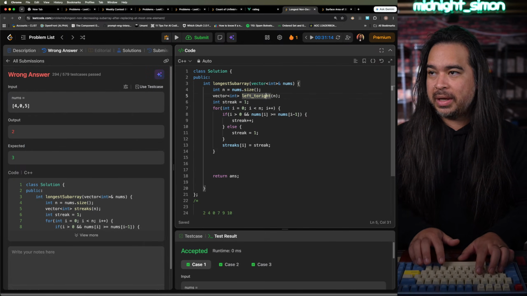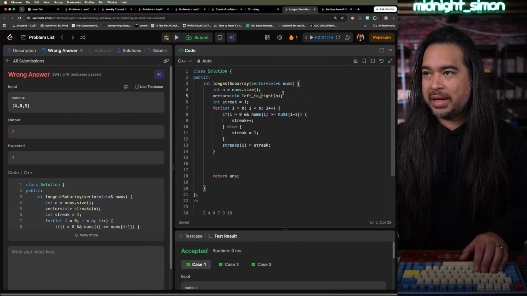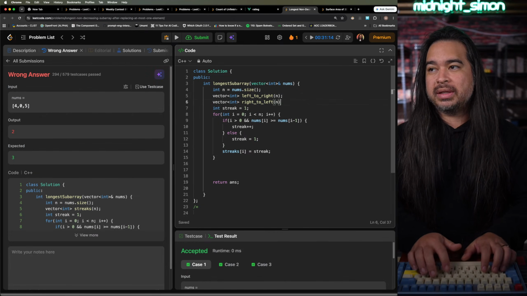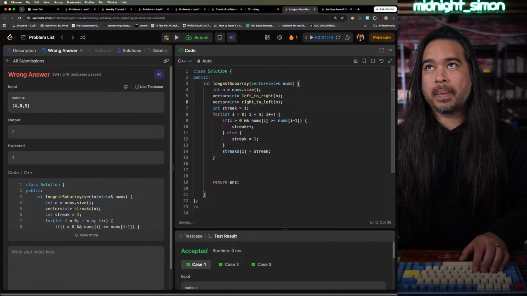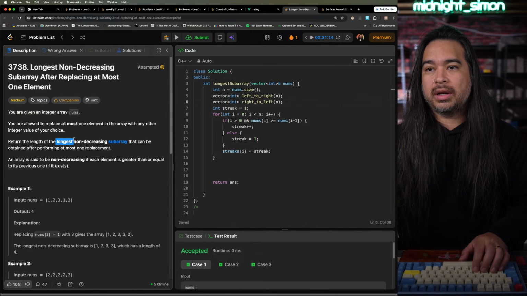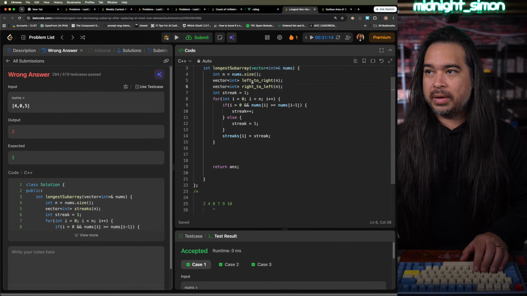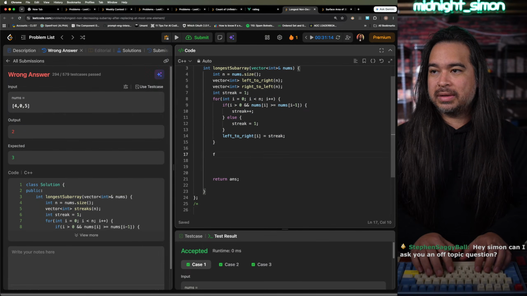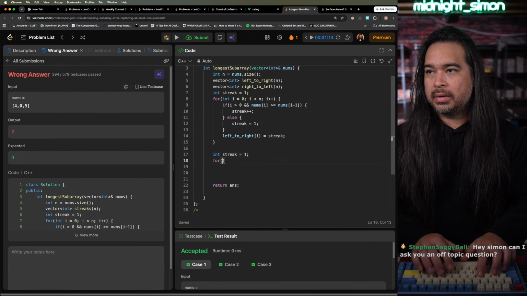All right, that's my left to right streaks. And then I'm gonna make a right to left. But right to left would be non-increasing. So let's do that real quick. So we got our left to right, and let me do the right to left. So we start from n-1, we go to 0, and we're going like that.